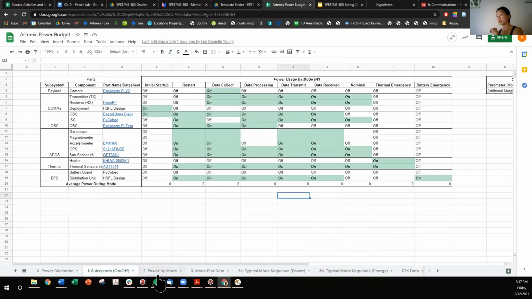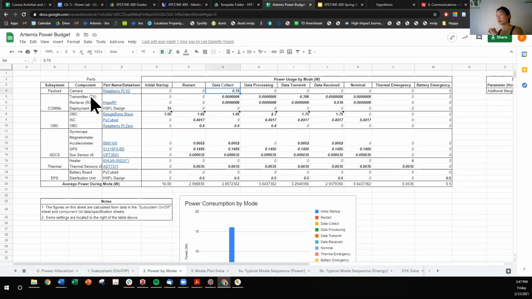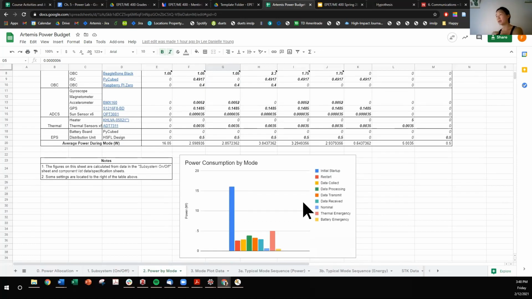You can edit this sheet. You can edit this sheet as well. Make sure you make a copy and put it in your team drive though. We don't want to edit the template. So in this sheet, you are diving deep into how much precisely wattage is being consumed or generated per mode. And then you can get this nifty plot of the power consumption per mode.